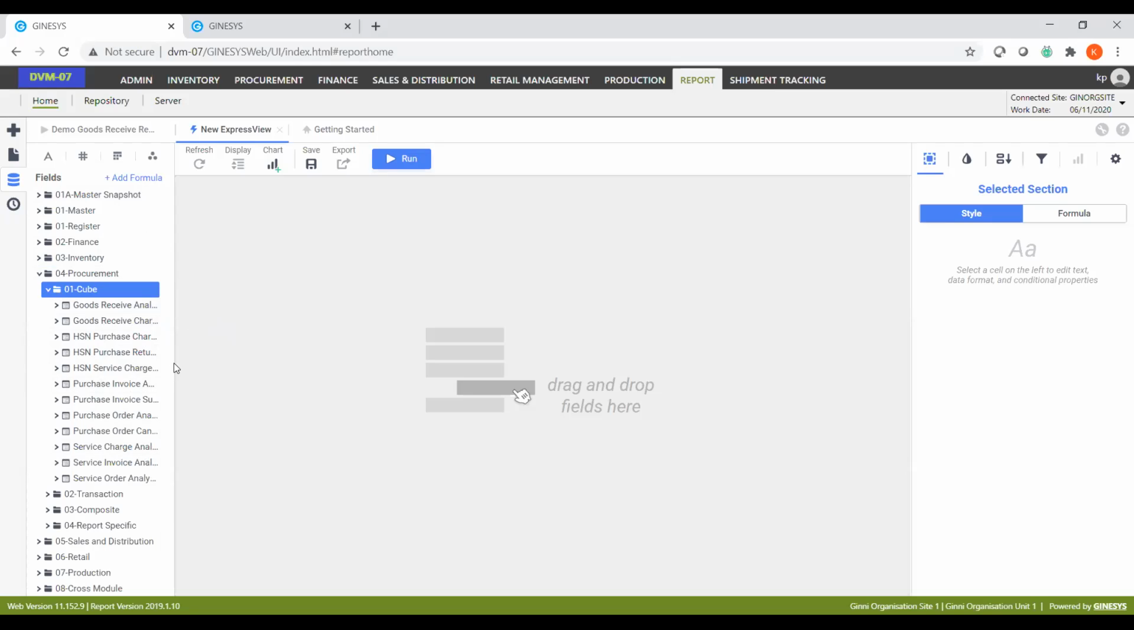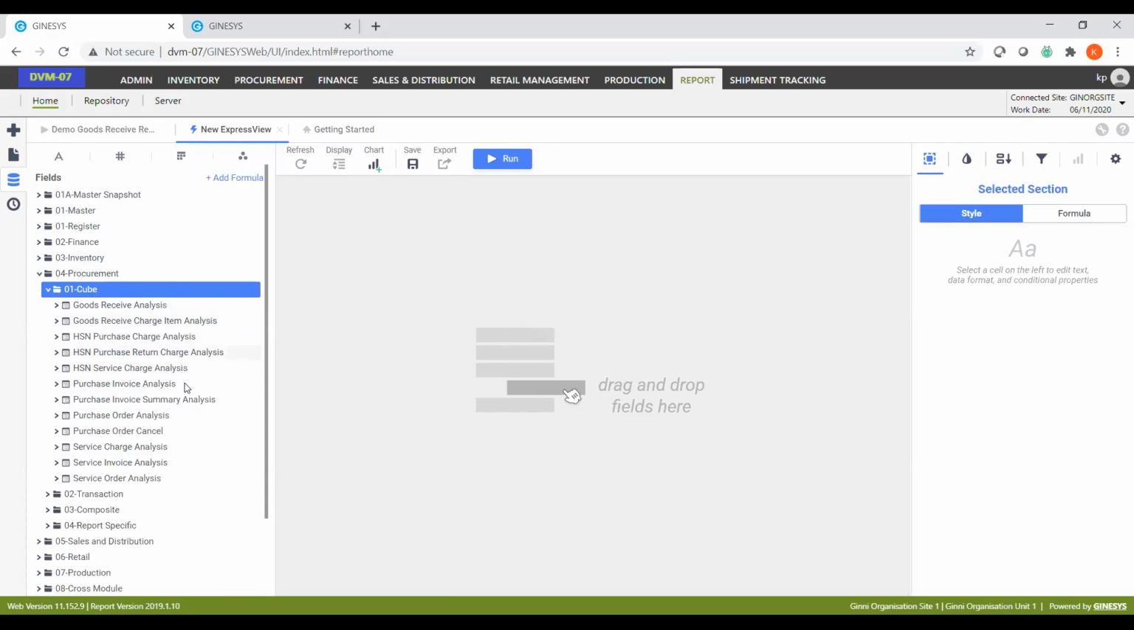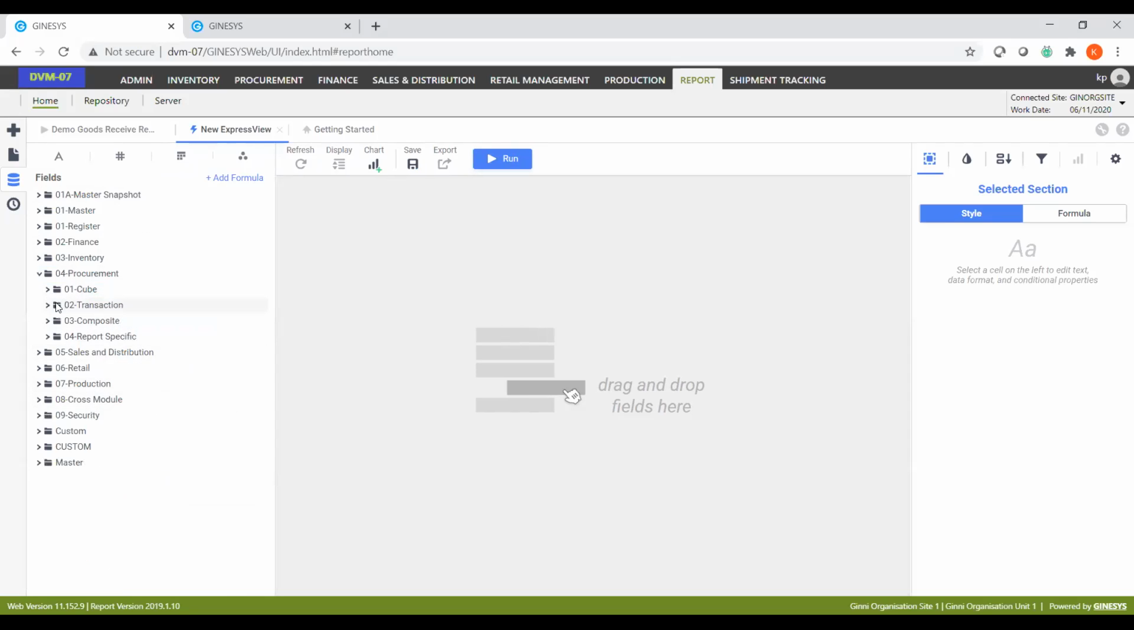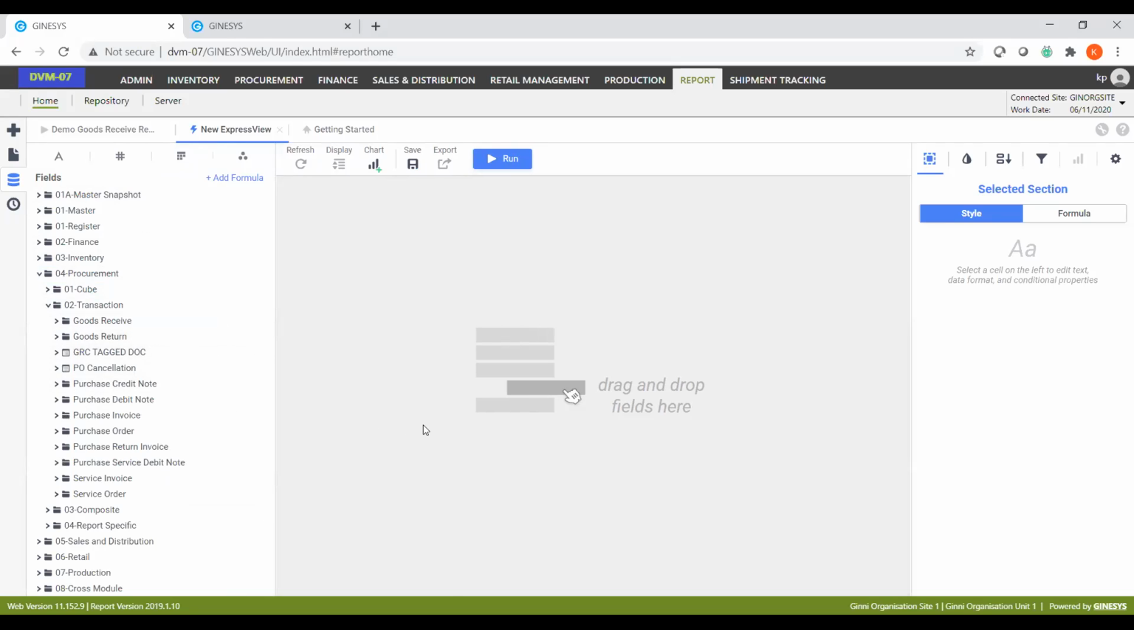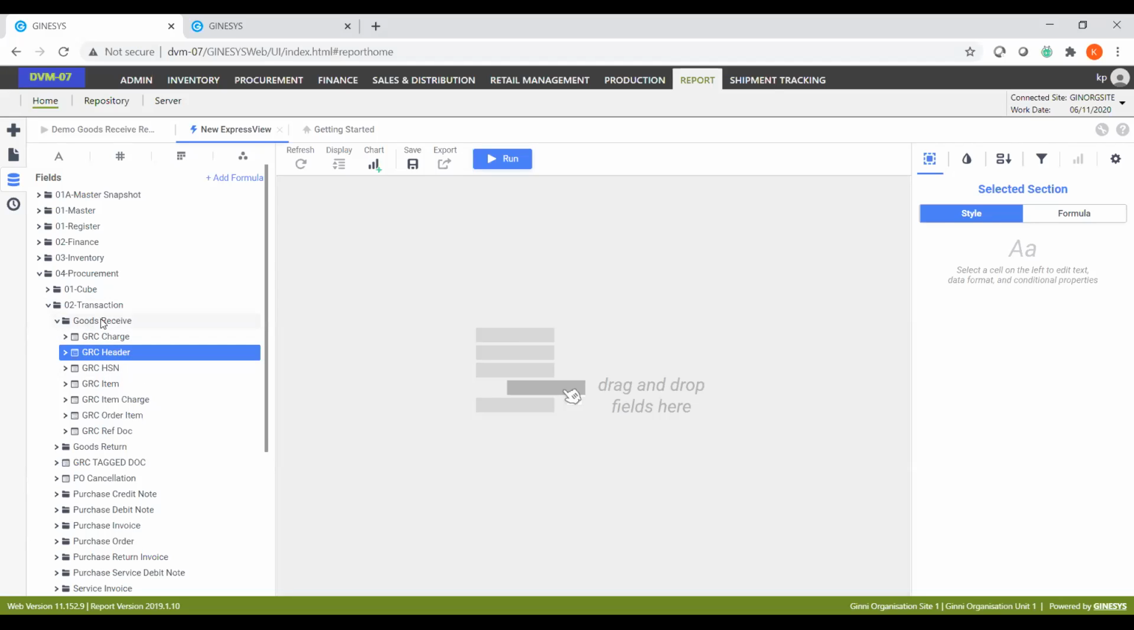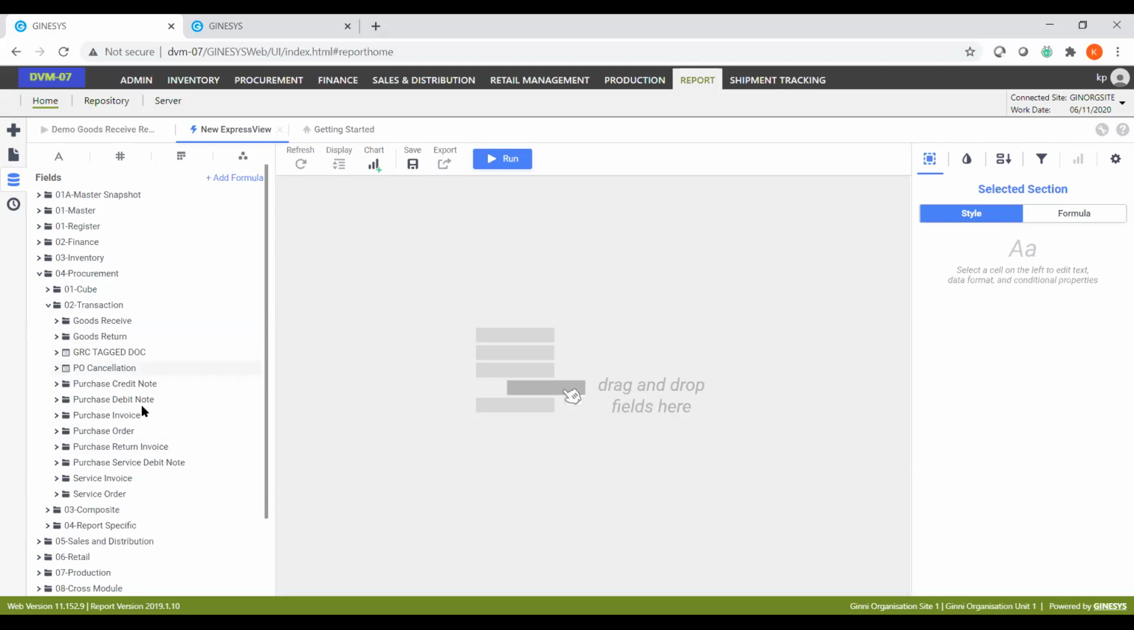Let me just expand this area, you will be able to see the various cubes that are there. We have the good receive analysis, we have the invoice analysis, purchase invoice analysis. So the various procurement cubes that are there, you will be able to see, and you can use that in your report building. The next one is the transaction one. The one which we will be using today is the good receives, right? So we will use a GRC header under the transaction, under the good receive menu. The various menus over here: good receive, good return, PO cancellation, all of this is there.